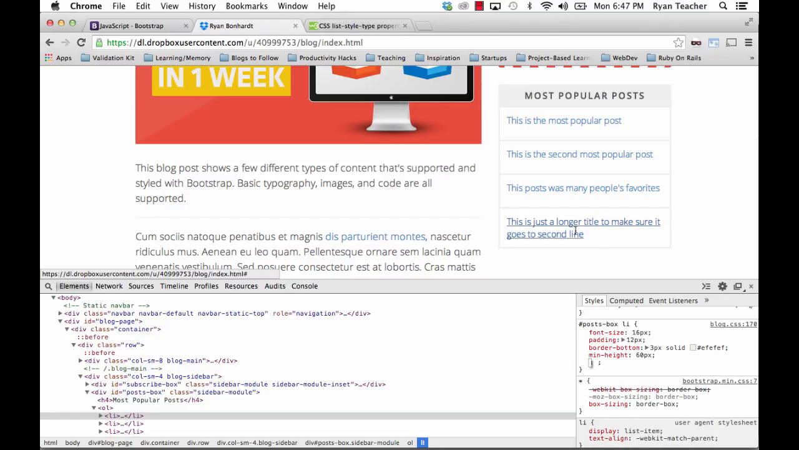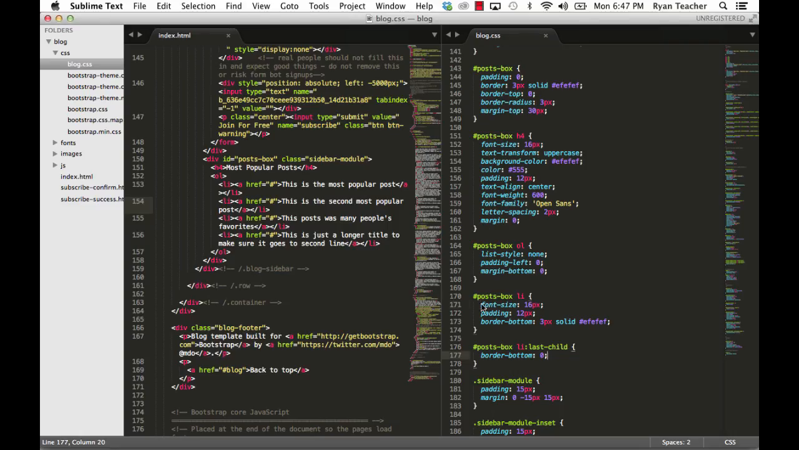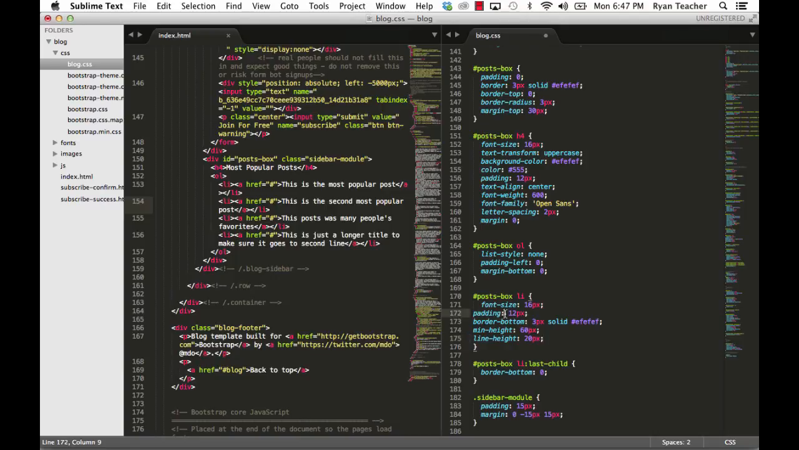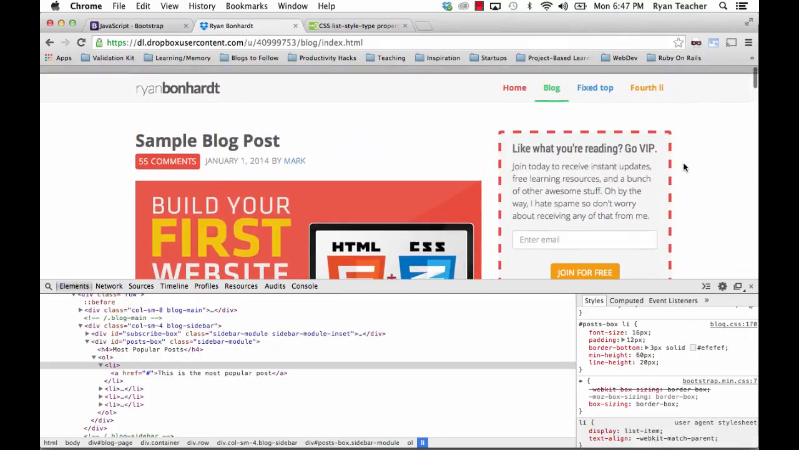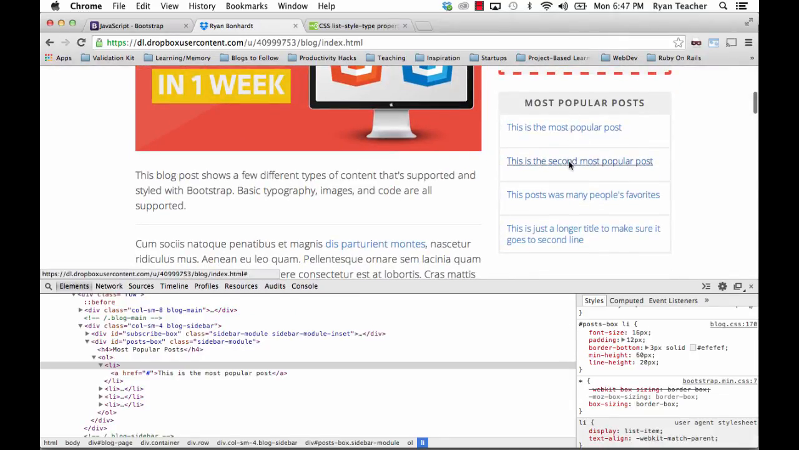And then I want to give it a little bit more spacing here. So I want to give it a larger line height than what it is. So it's currently 16 pixels, and let's go a little bit larger. There we go. So there's some good spacing there. So we have minimum height 60. We have line height 20 pixels. Everything else looks good. Let's copy that over. Beautiful. This list is really looking good.